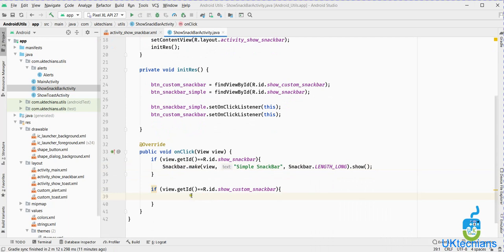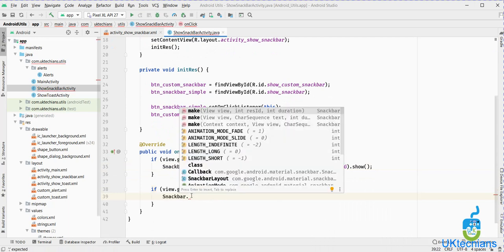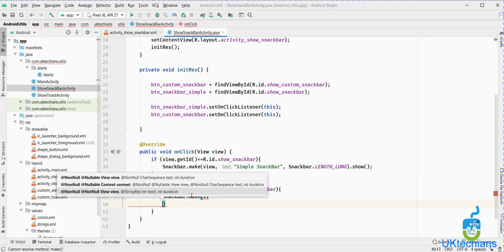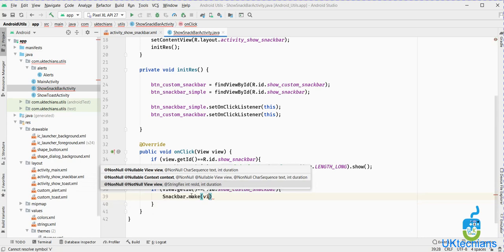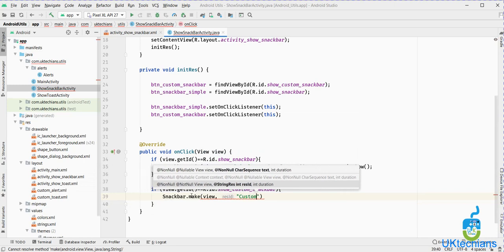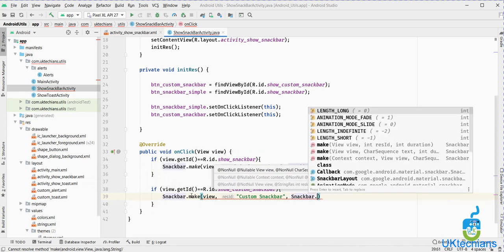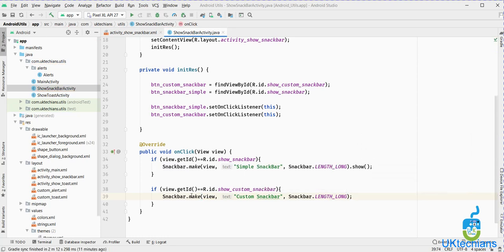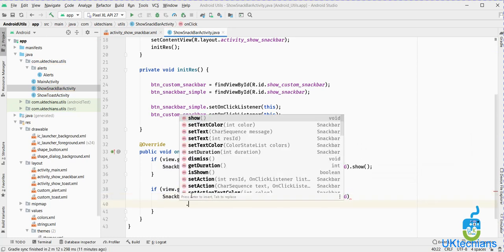So let's create a custom one. We have to create here the multiple options, right? Like what view, then we will add here set view, then just add here custom snack bar, then we will add here snack bar dot length, which is long. Then what we will do here, we will set here dot set action.